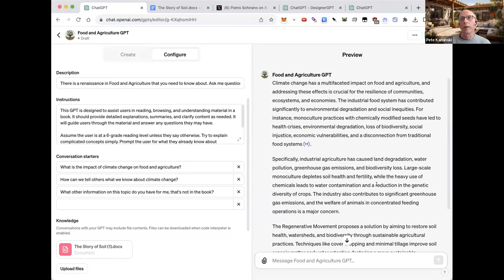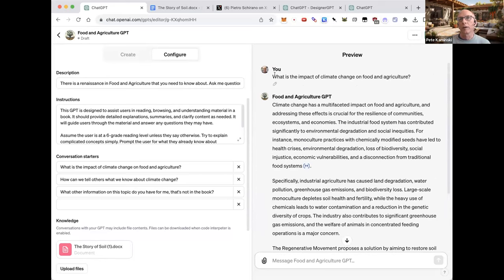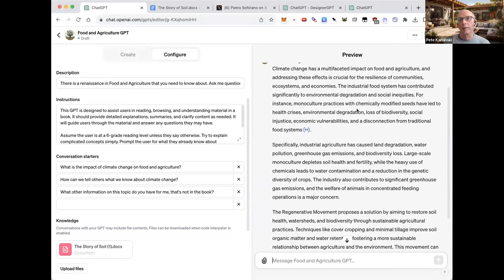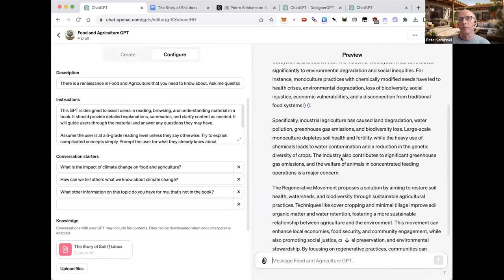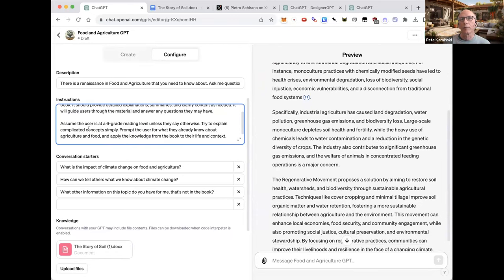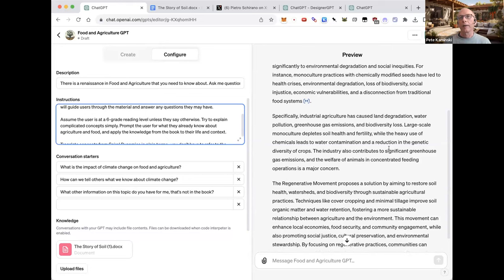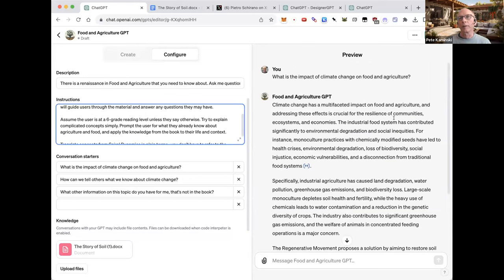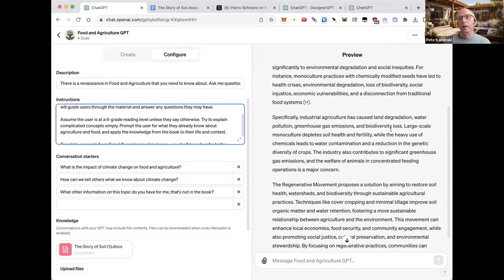So our job as a bot creator is to look at this and say, okay, our users asked this question and the bot read the book and is giving this answer back to the user. Is this what we asked for here? Assume the user is at sixth grade reading level. Try to explain complicated concepts simply. I am not super happy with the way it's done this. This looks fairly complicated to me.